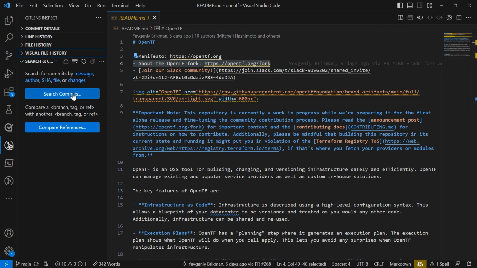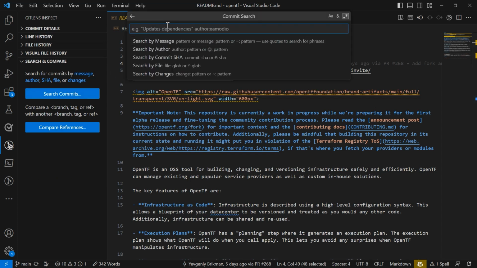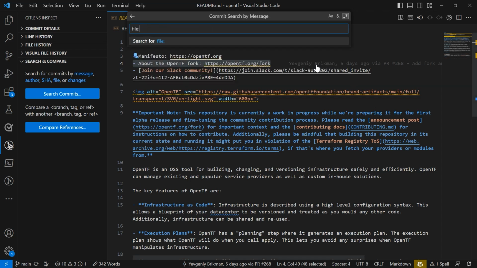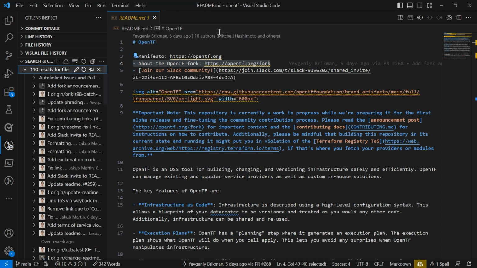We click on the Start Search button and a taskbar appears. We will select Search by File and type in readme.md in this case. We now have the results, so we can use the feature called Compare References to look back through the commit history.